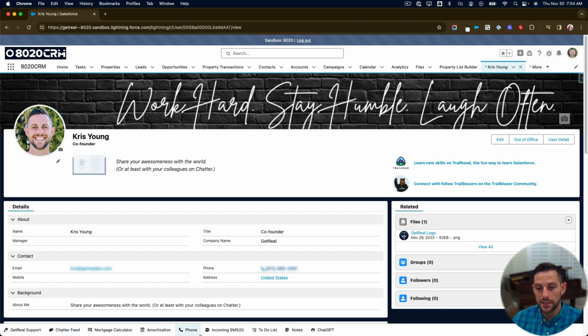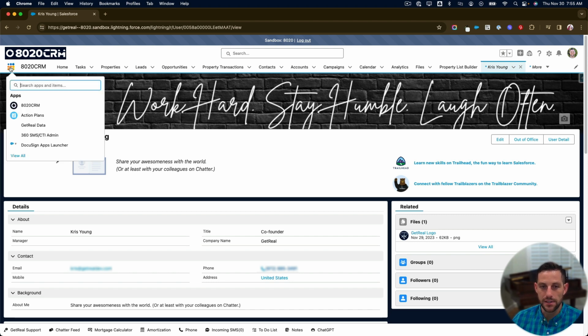Here's your utility bar. Now this utility bar is specific to the 80/20 CRM app, and I'll cover that in a second. If you go to a different app, you might have different utilities at the bottom. Now to get to a different app, there's this 9-box or app launcher or waffle. The app launcher here allows you to go into different apps, right?